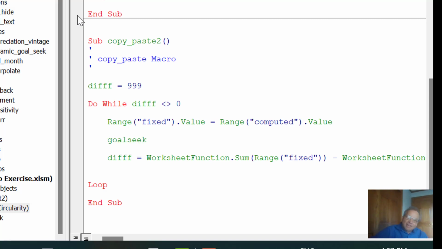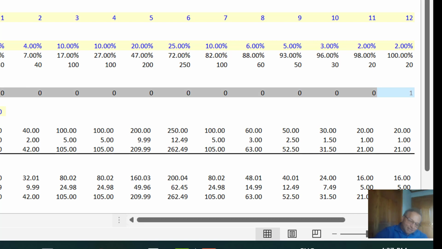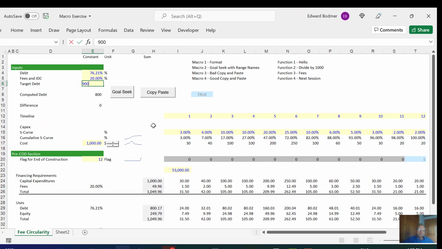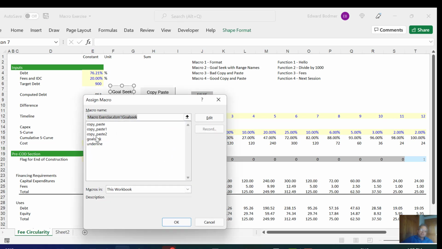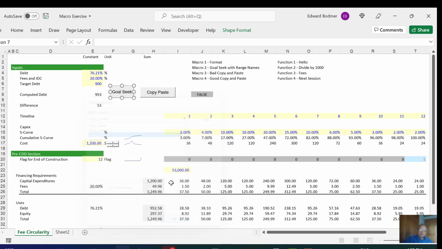Okay, so that's not that big a deal, but you would have to make a copy paste macro and all of that. So let's make this 900, and let's make this one 1200. And we right click and go to assign macro, and this time assign it to copy and paste 2. And we do that, and it takes a little longer, but it does it fine.